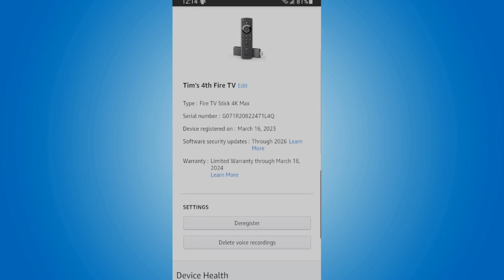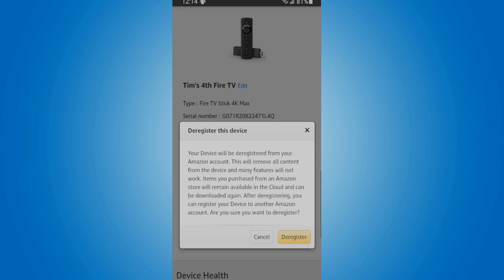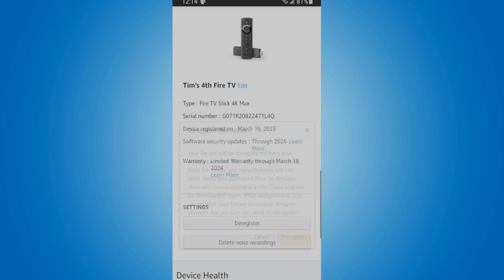Then if I scroll on down, there's an option to deregister it. So if I select deregister, it says your device will be deregistered from your Amazon account. This will remove all content from the device, and many features will not work. Items you purchased from the Amazon store will remain available in the cloud and can be re-downloaded again. After deregistering, you can register your device to another account. So you can simply press deregister and you should be good to go now.